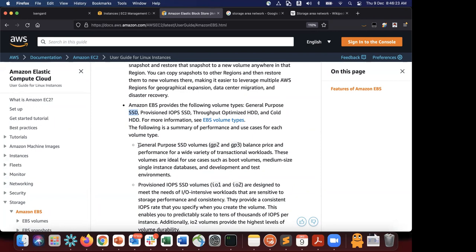So that's where, if you look at the general purpose SSD, there are two types available, GP2 and GP3. It provides you a better price and performance for a wide variety of transactional workloads.